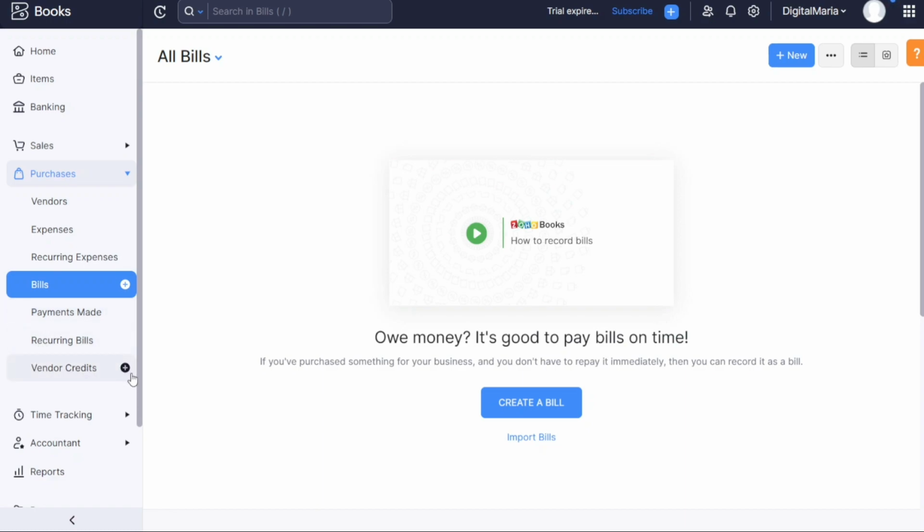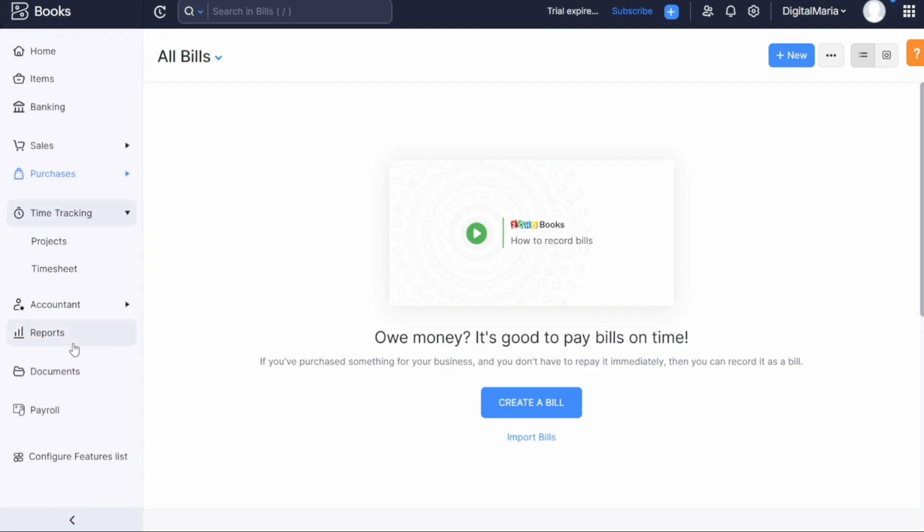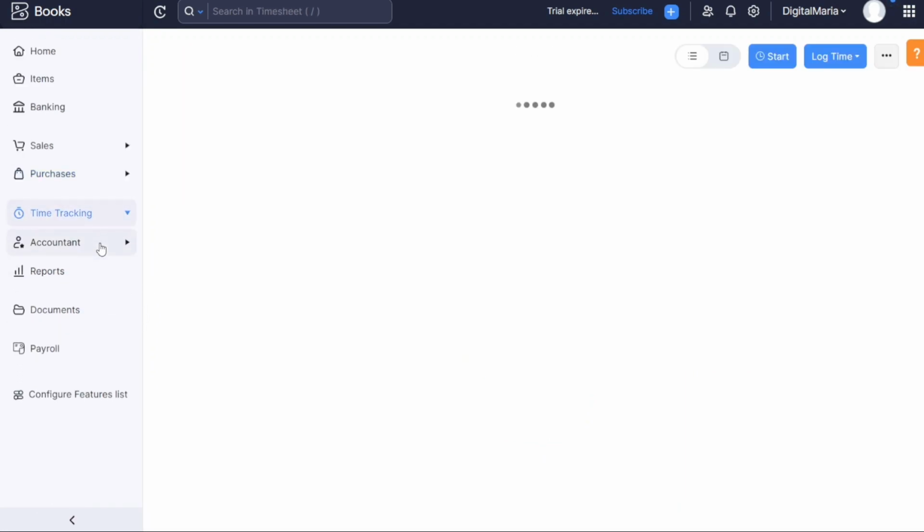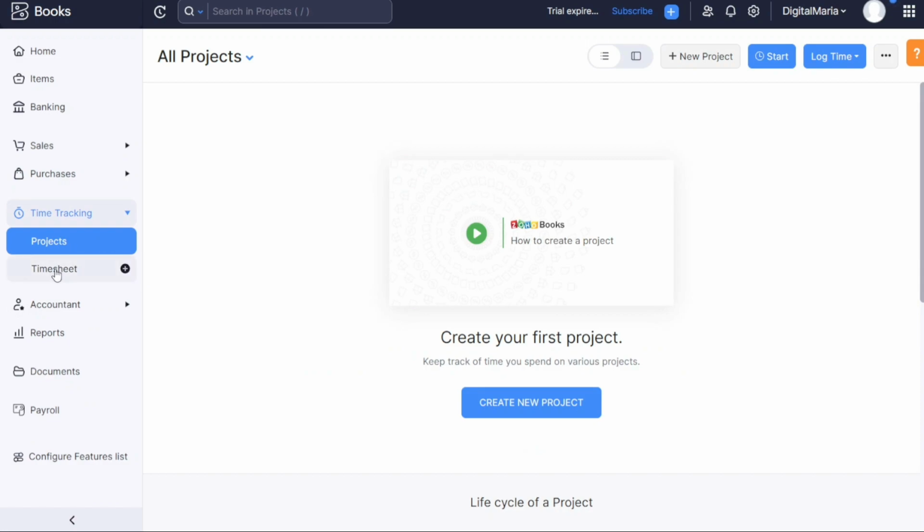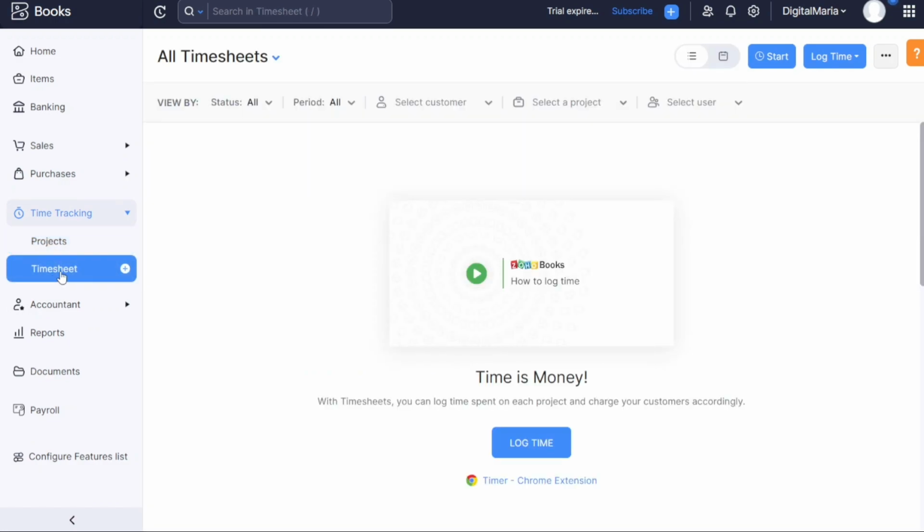For businesses involved in project-based work, the Time Tracking section is essential. Here you can easily view and manage ongoing projects and timesheets, ensuring accurate time tracking and efficient project management.